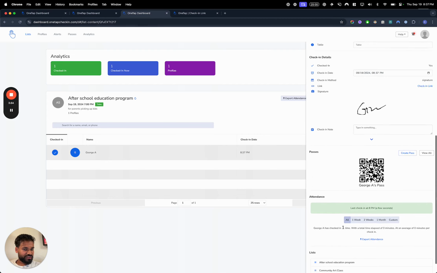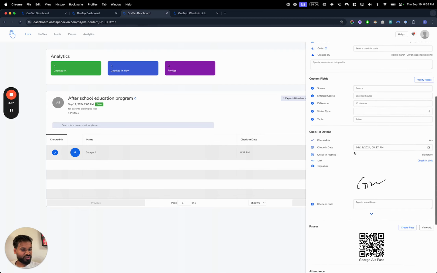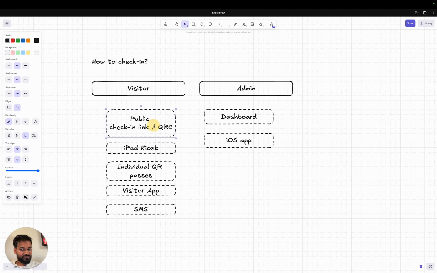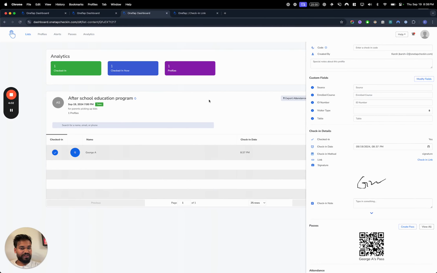And the signature is going to be visible right here on the check-in details page. So that was pretty simple. That's going to be using the public check-in link. Now let's talk about the iPad kiosk.